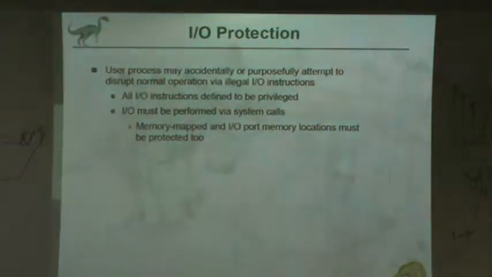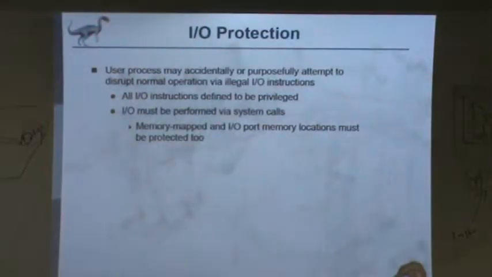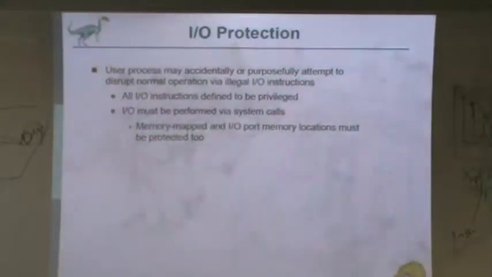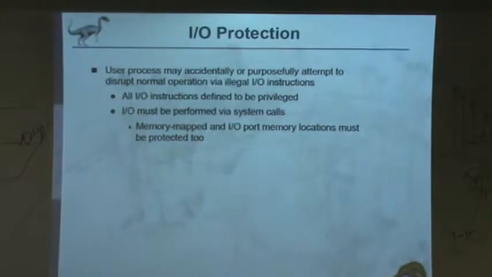So how can we do that? We can specify the privilege, the ownership of that I/O.